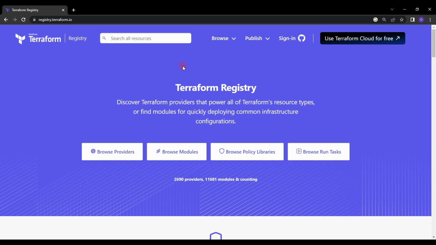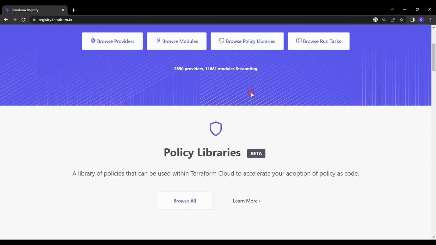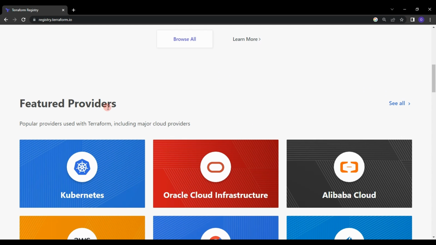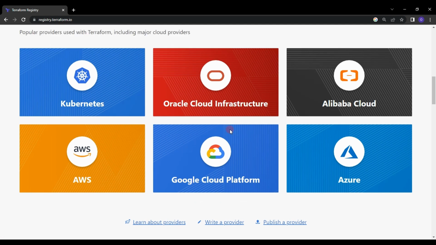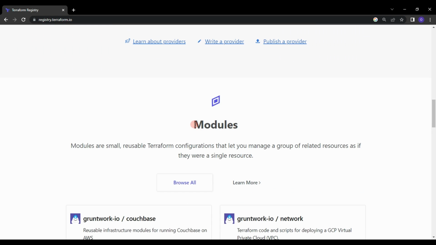You can go and explore this. When you go below, you will see the featured providers, popular providers used with Terraform, including major cloud providers. You can see Kubernetes, Oracle Cloud Infrastructure, Alibaba Cloud, AWS, Google Cloud Platform, Azure. In this course, we are going to use the Google Cloud Platform from the Terraform Registry page. You can see the modules.